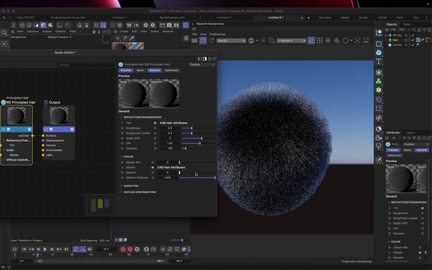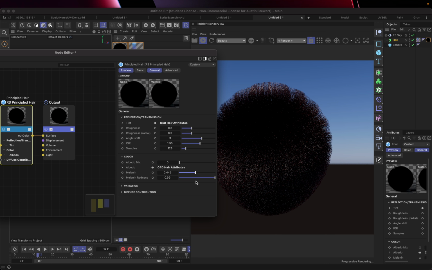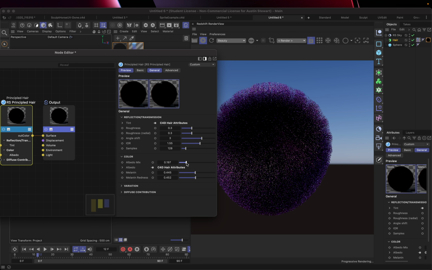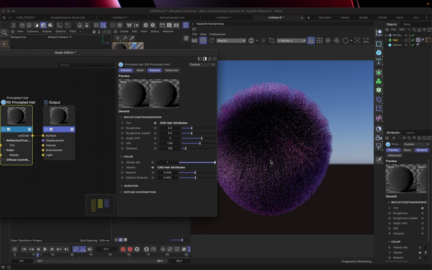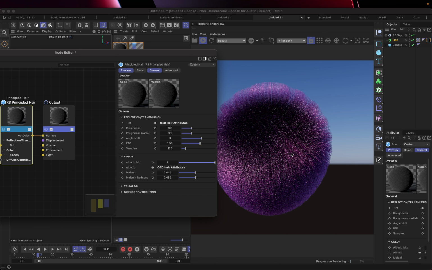But we're going to go ahead and leave these at 0.5-ish. And I want you to see what happens as I pull this albedo mix up, right? As soon as I start dragging this up, things are going to start changing. It's essentially blending these colors with this color, which is actually creating a really gorgeous purple right now. But we're just going to blast this all the way up to 1. And what that does is it basically eliminates this other material.